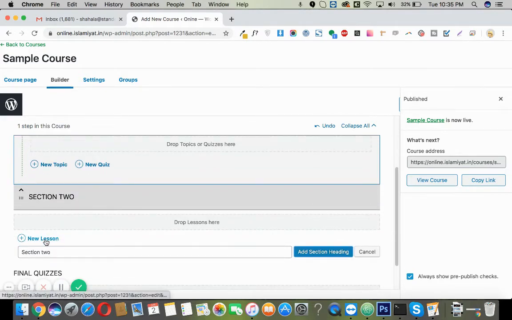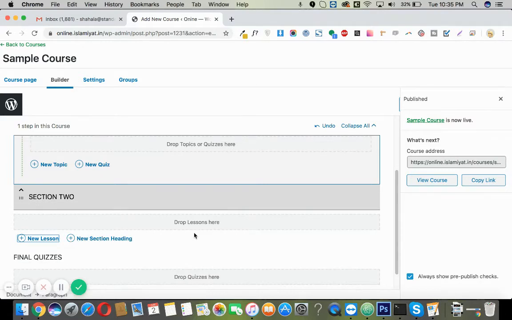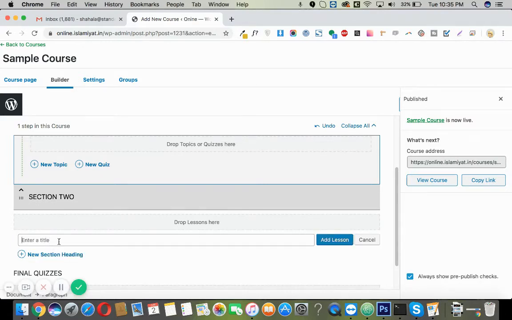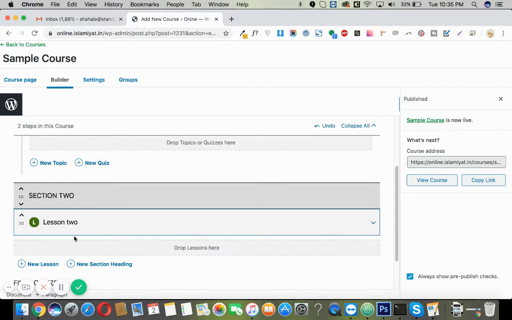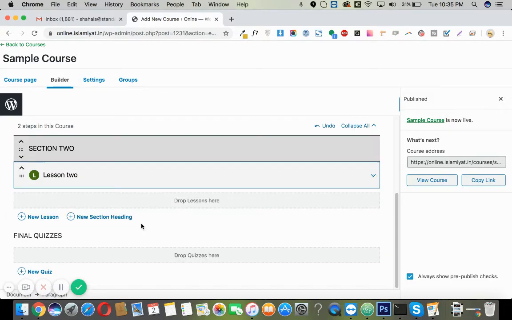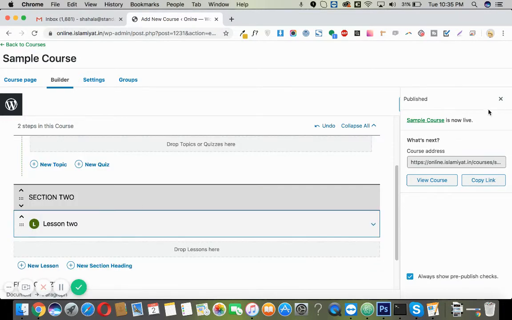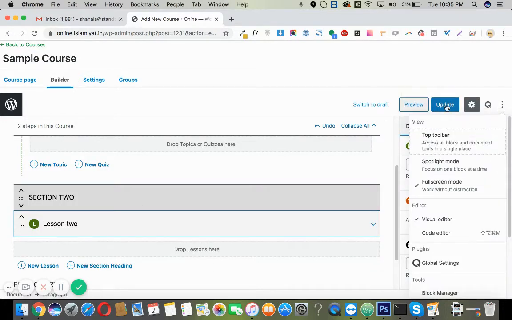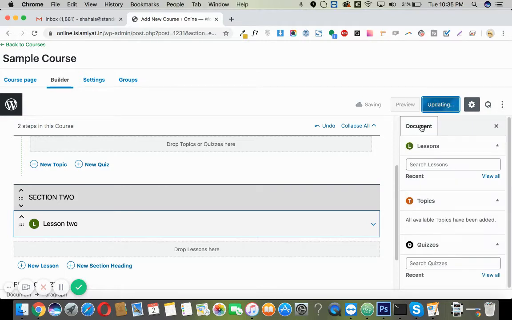In that section 2, again you can add multiple lessons. Here I'll add lesson 2. You can add as many lessons as you want in all the sections. Once I'm done adding the course sections, lessons and quizzes, you'll just need to update the course. Now let's go and see the course on the front end.